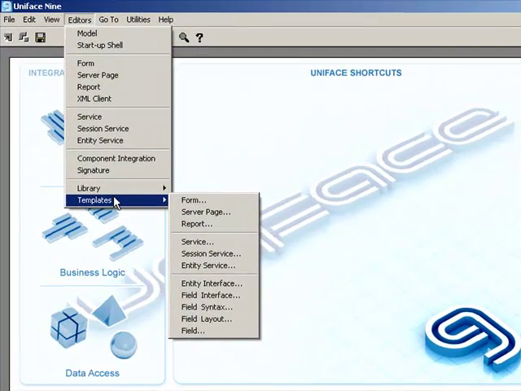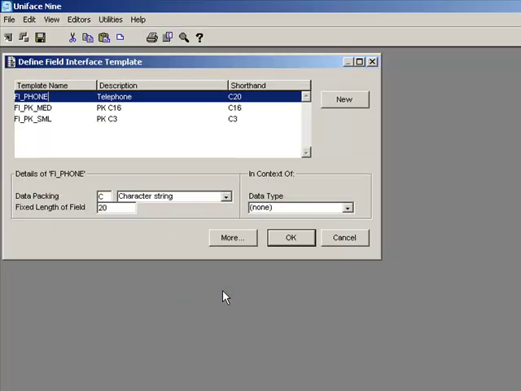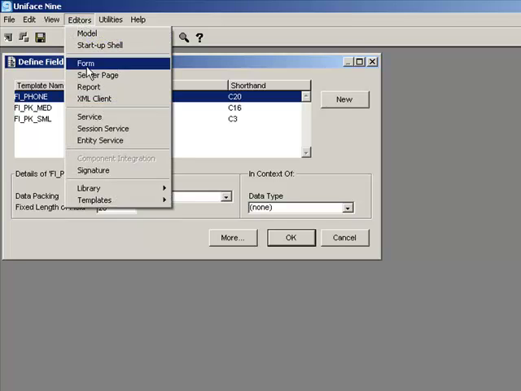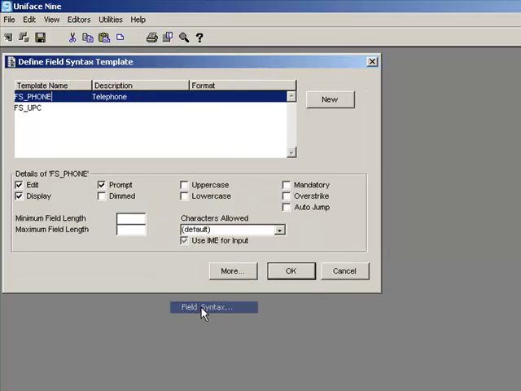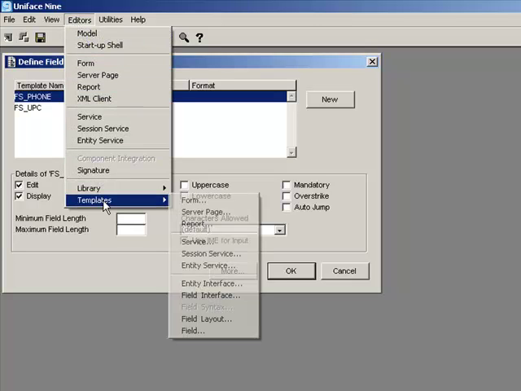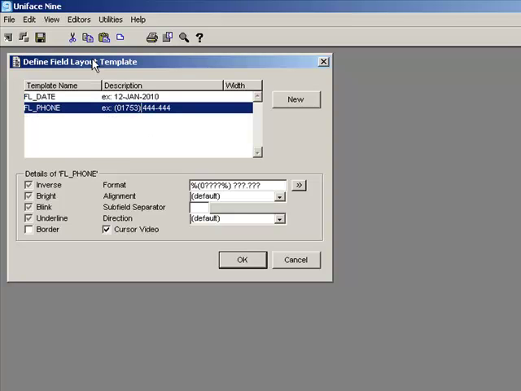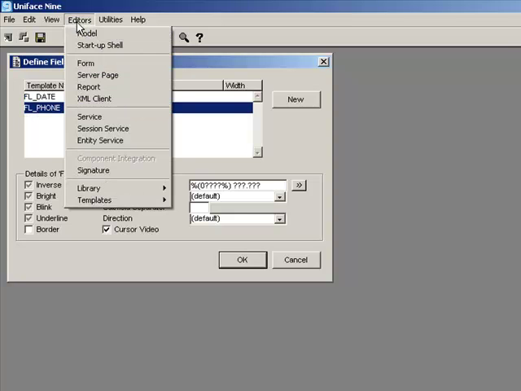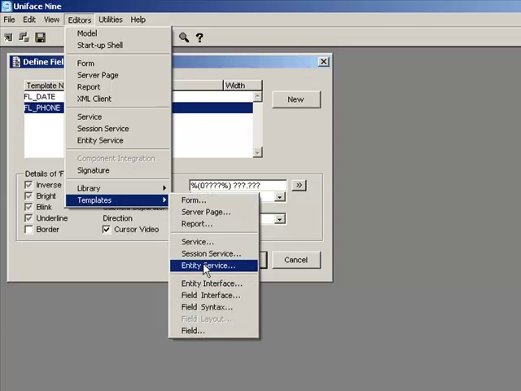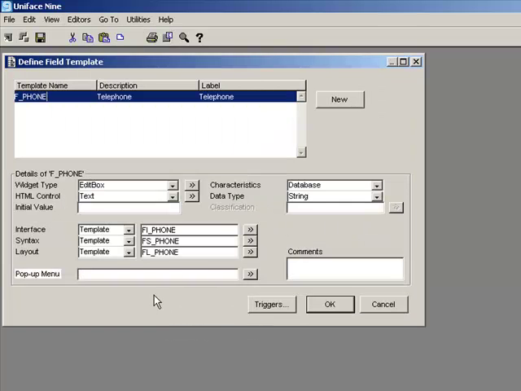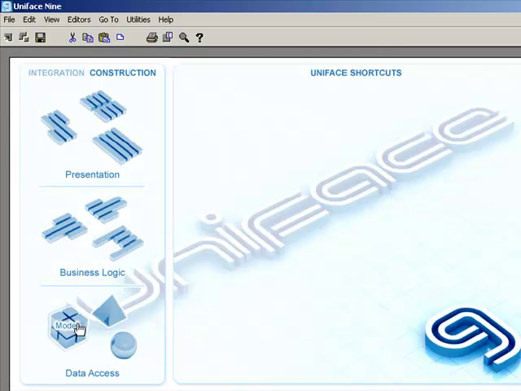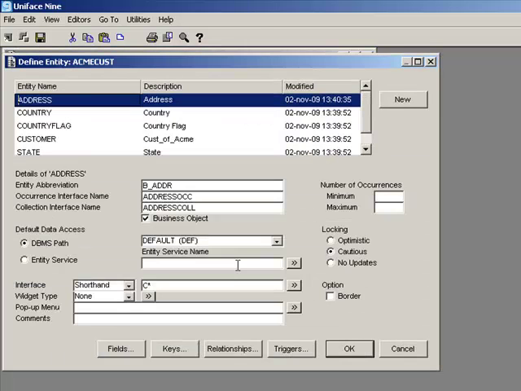Another reason why Uniface is productive is the ability to create templates on several levels. The field interface templates allow you to define the physical storage format for the field in the database. With the field syntax template, you can define how a user can enter data in the fields. And with the field layout template, you can define how Uniface formats the data in a field for display. You can bundle all these three types of templates together to create one single field template.